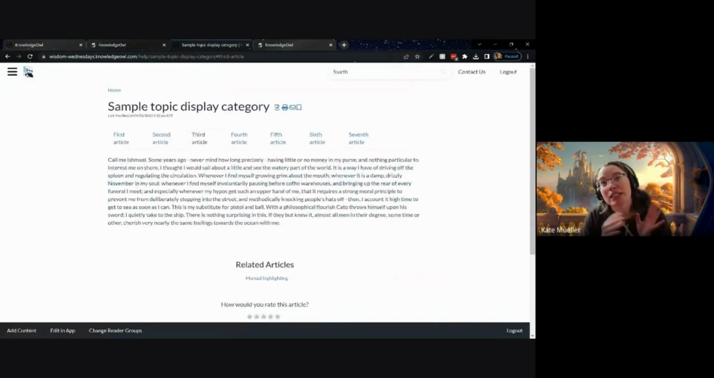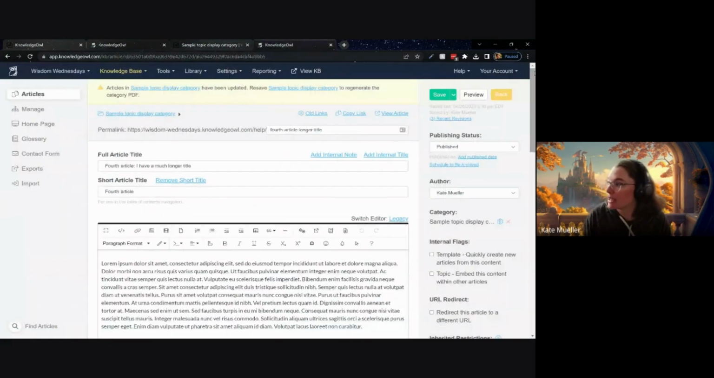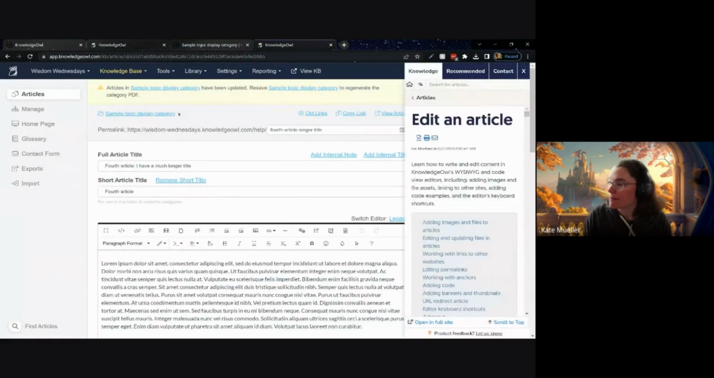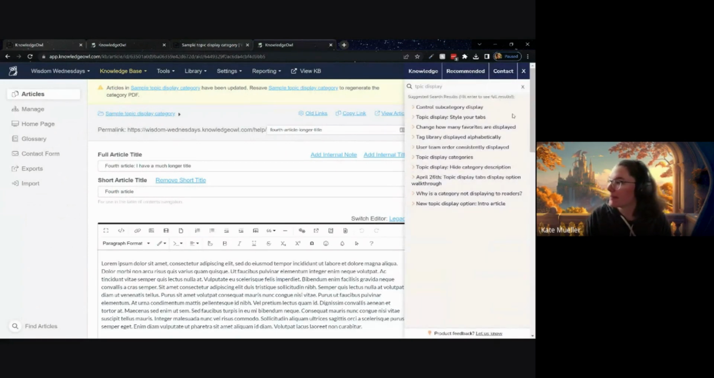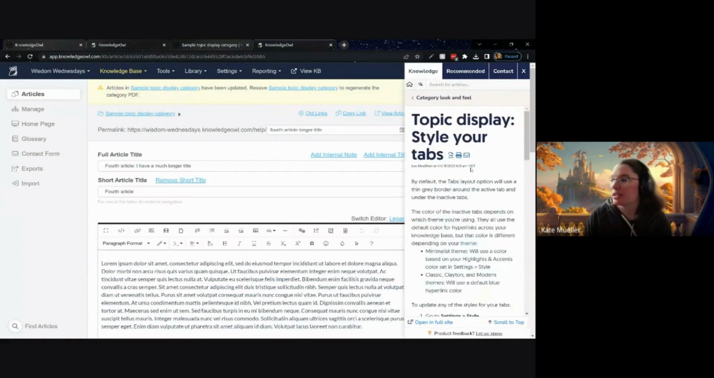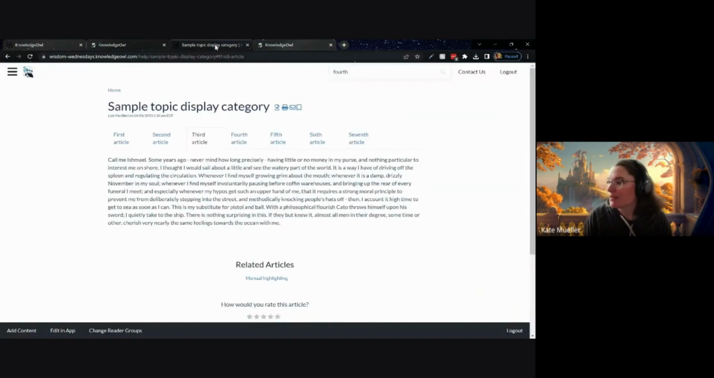Additional resources that might be useful here: we have added a little bit of information into our support knowledge base, I think in look and feel. Yep, it's called topic display style your tabs. By default, we will use a fairly minimalist color palette and a fairly thin gray border and that kind of thing here.